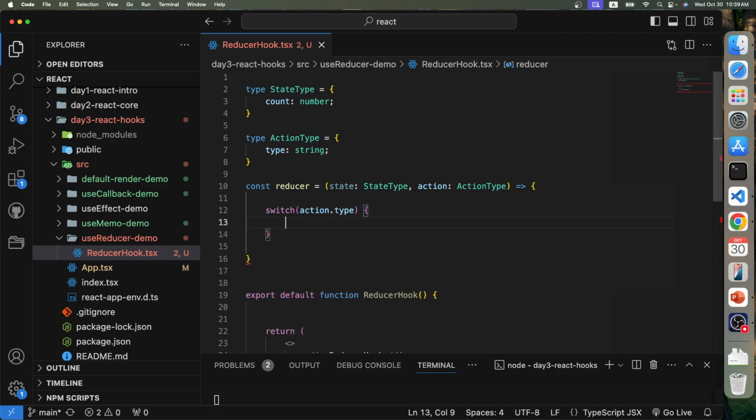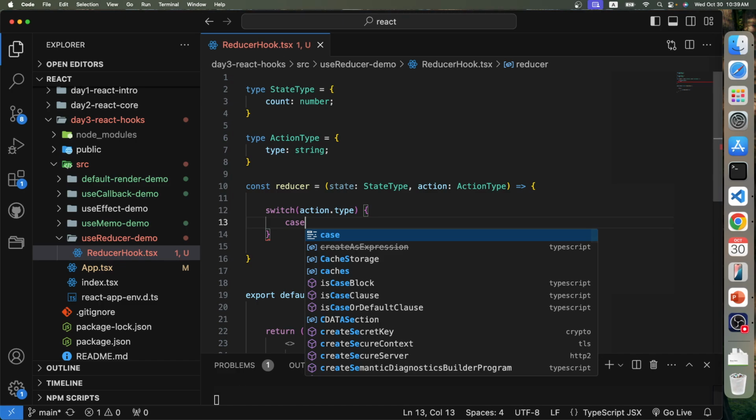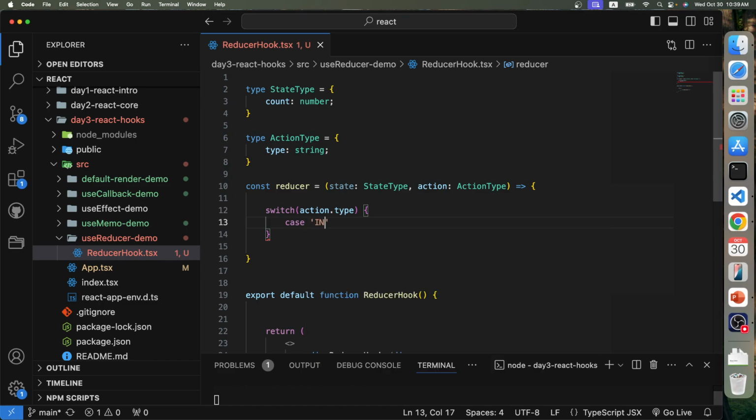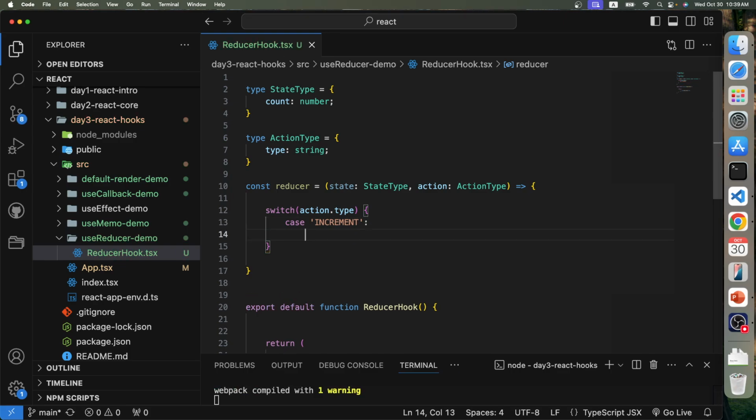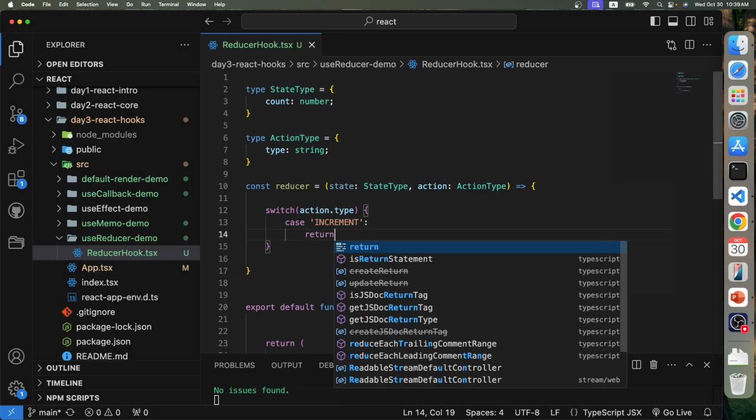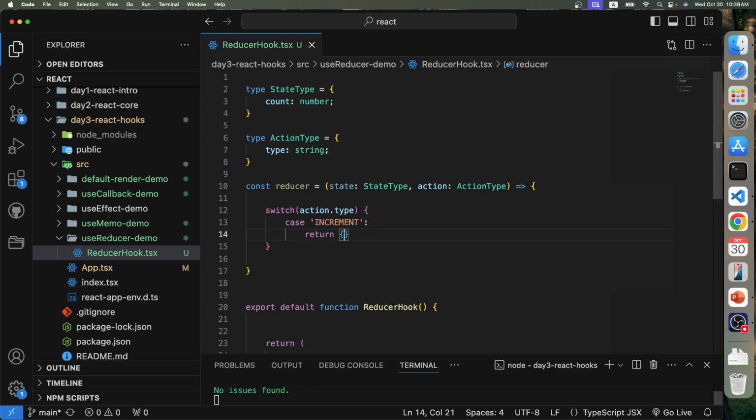Action.type. Then we'll have different cases. Case if it's increment, then I will produce the new state. The new state we're going to do here, make sure we always generate the new state. Don't modify the existing one because it's a pure function, okay? Don't modify it. We will do spread, then state.count equals count.